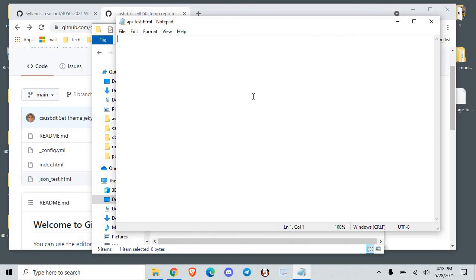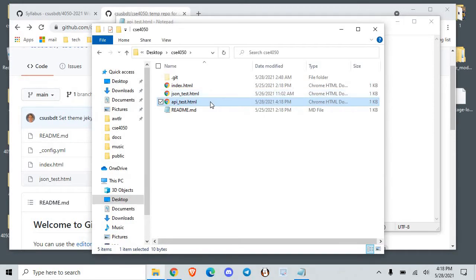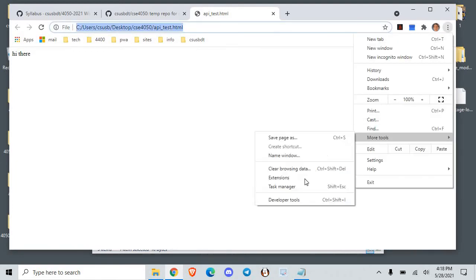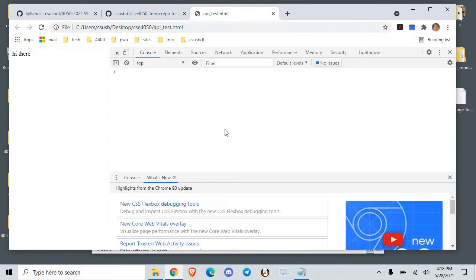So we're just going to say hi there. And let's go ahead and take a look at that. If I open that up on the local machine, you'll see that it says hi there. And this thing here is the developer tools window. I opened it really quickly with Control-Shift-I. And I talked about this last time.